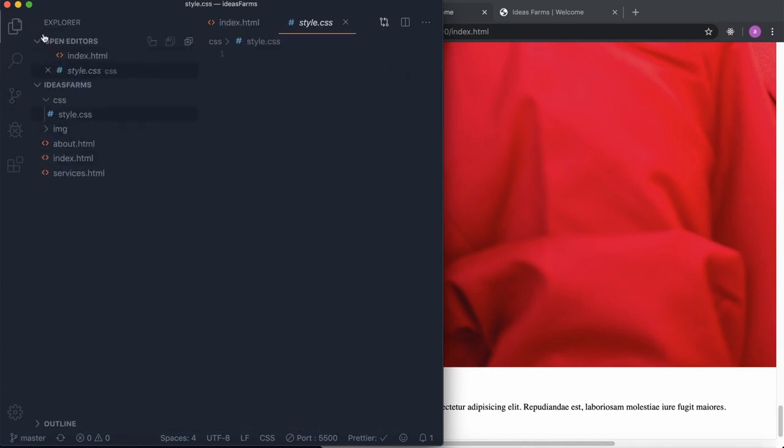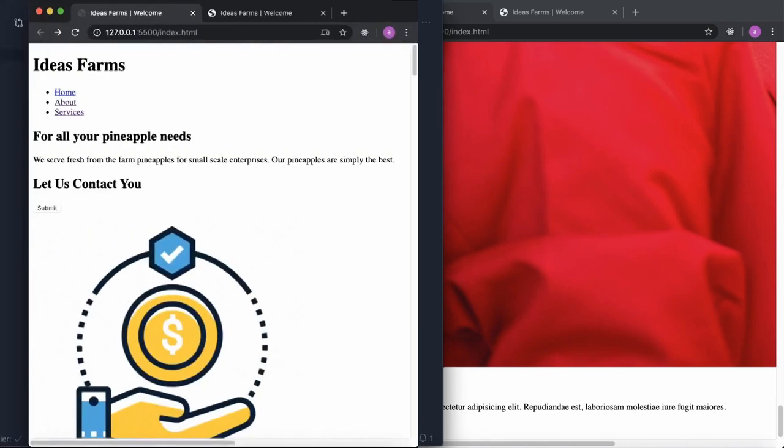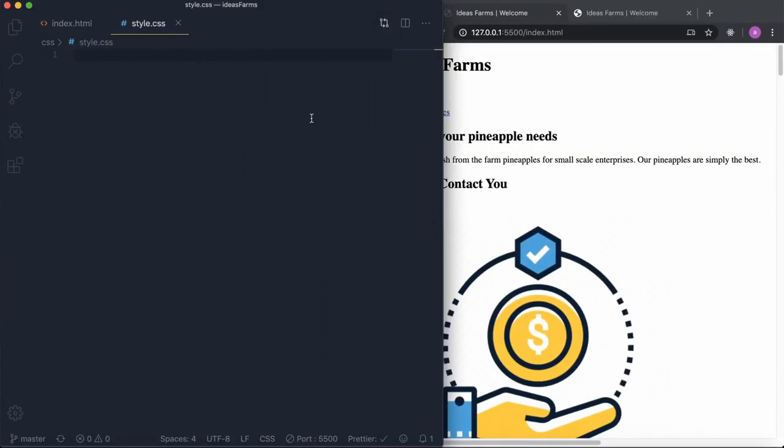So I'll open my style.css. The first thing you want to do is to declare your general styling. I'll just create a comment here quickly that says general. The first one I would want to style will be the body. I want to style the font, so I want the font to be 15 pixels.